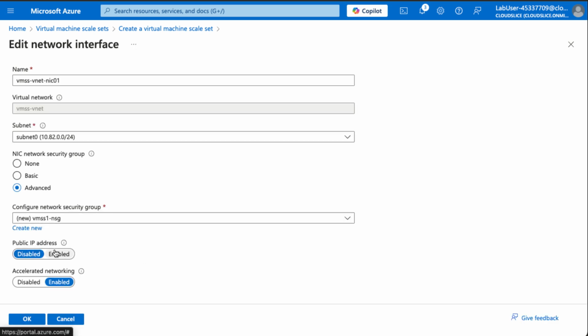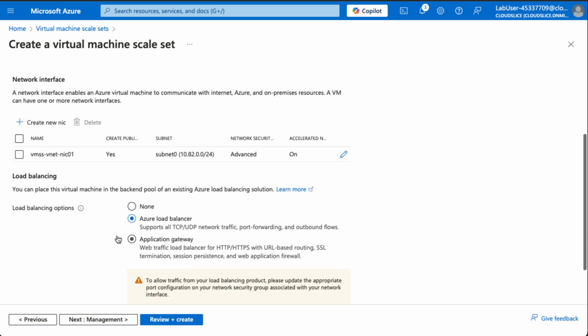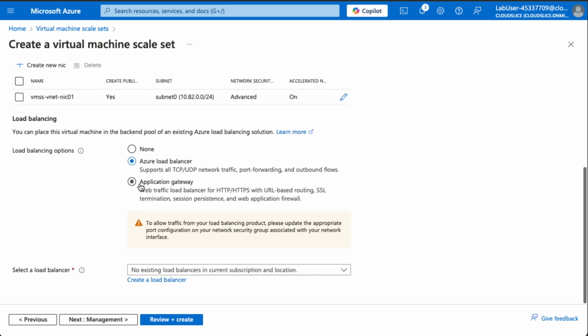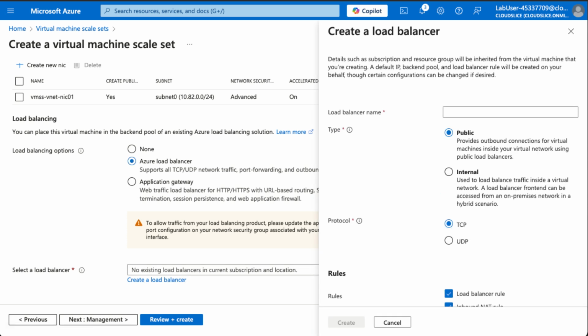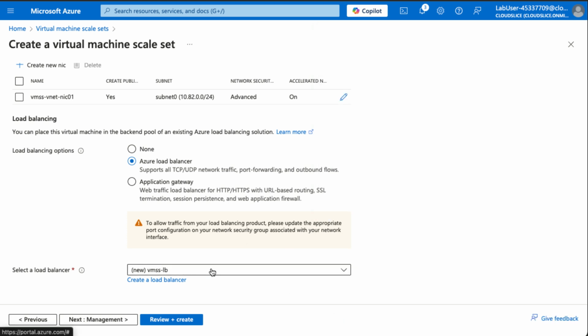Then we can select whether our machines will have public IP addresses. We're going to enable that. Okay. Then with regards to load balancing, we could use an Azure load balancer for traffic on this. We need to create one, of course, first. I'm just going to call it a VMSS LB. And it's going to be public. We're going to just use the defaults here. All right.